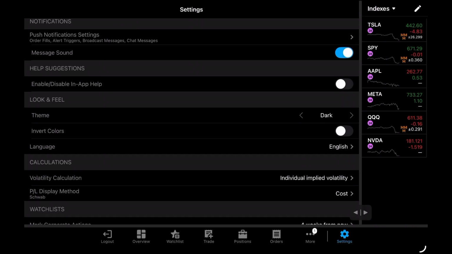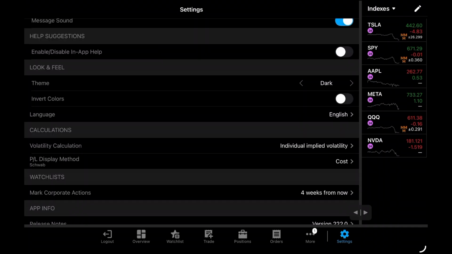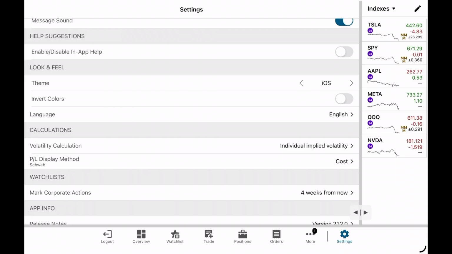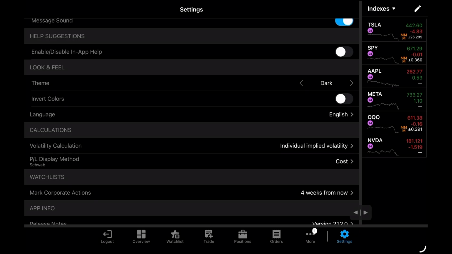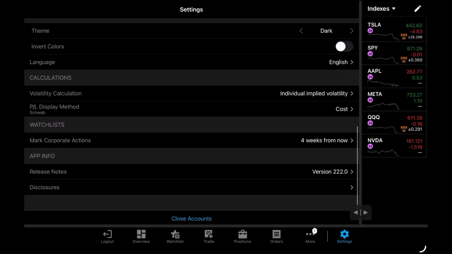Now underneath that, you'll also see where it says look and feel. Now I automatically have mine set for dark mode just because that's my personal preference, but you can toggle it on to light, iOS, or just move it back to dark. And then if you wanted to invert the colors, you can feel free to do so. You can also change the language. Mine is defaulted to English, of course.